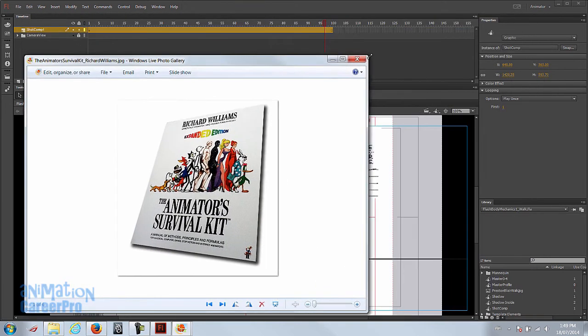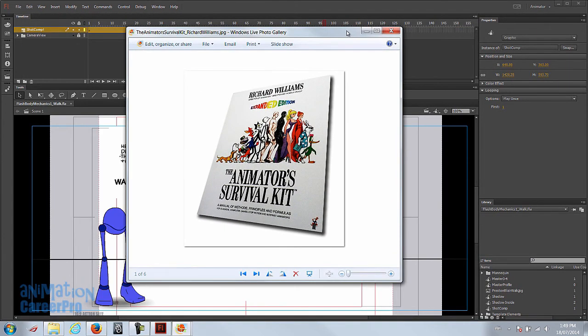This is another really good book. Almost every animator I know owns this book. It's called The Animator's Survival Kit by Richard Williams. It's a little more recent.